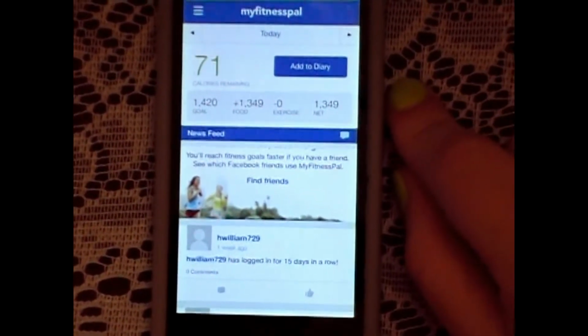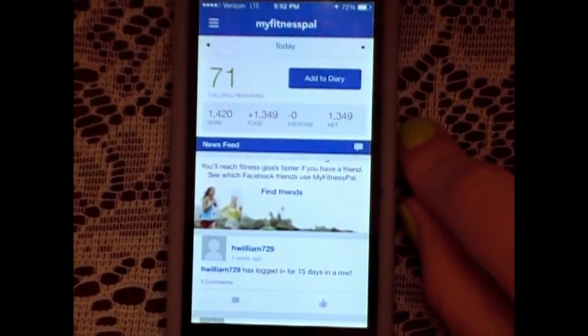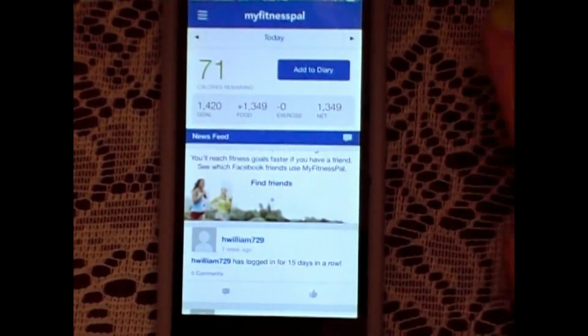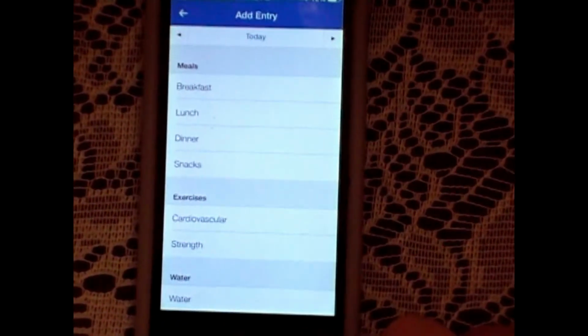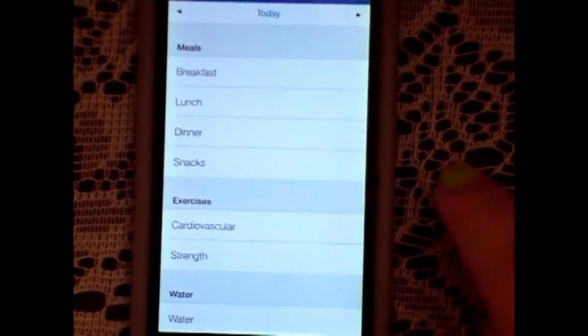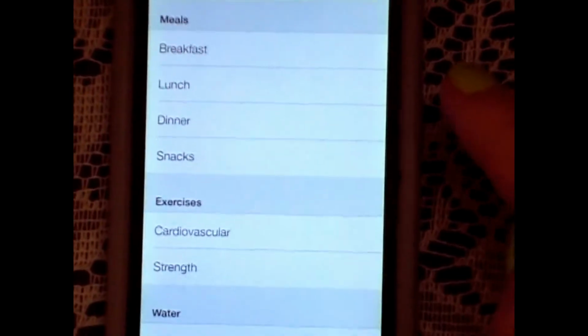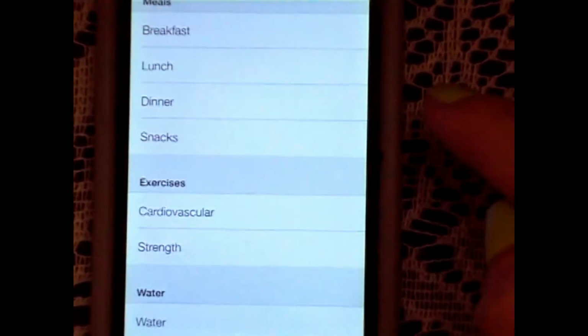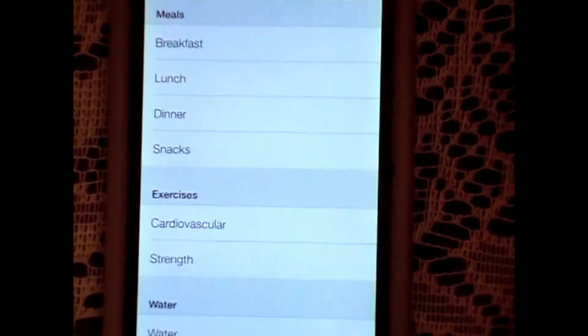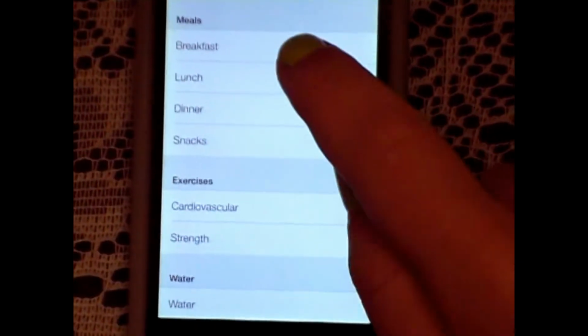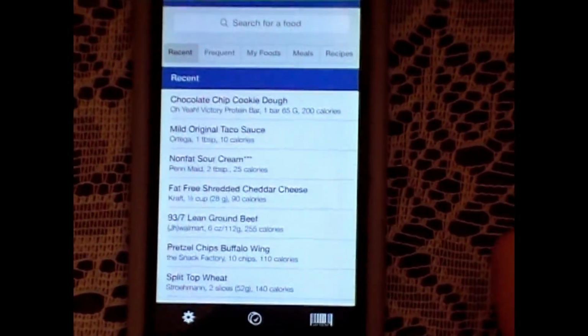Okay guys, so when you have MyFitnessPal all set up, the first thing you want to do when you want to enter a food is press Add to Diary. Now, everyone in Not Normal Physiques, we all use just one meal, breakfast, to keep track of everything, but if you're an organized person and you can keep track of breakfast, lunch, dinner, and snacks, go right ahead. But I'll show you how we do it. So you want to press breakfast.